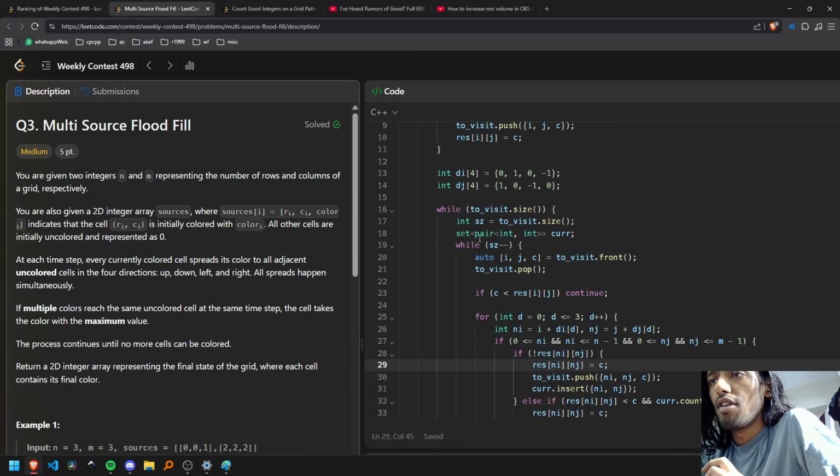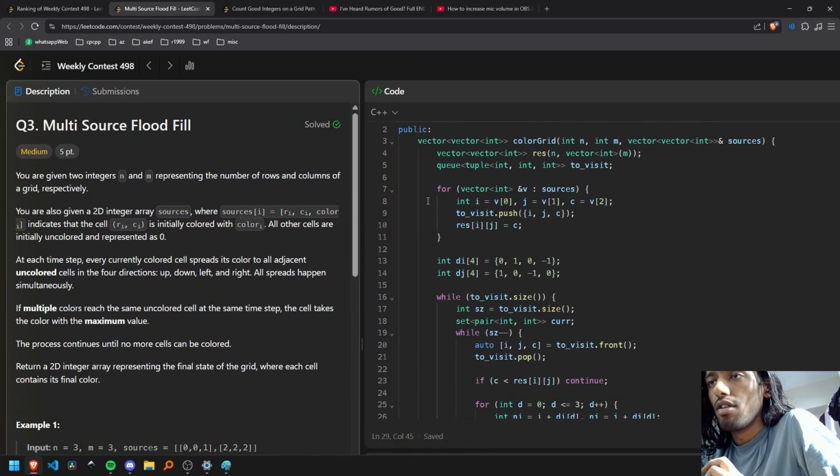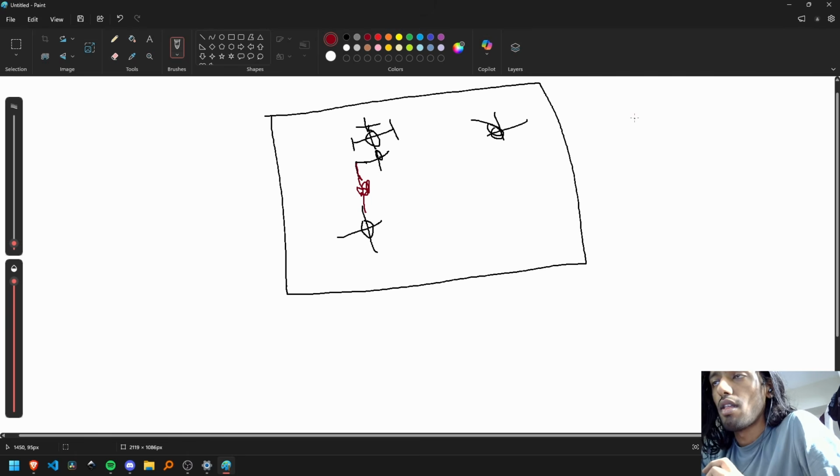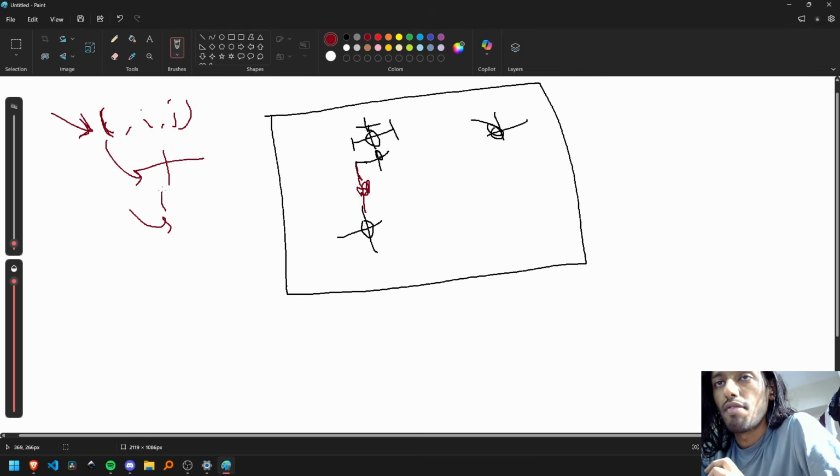First idea is, instead of a queue, you could have used a priority queue where we push the color, comma, the cells. Since it's a max priority queue, we push the color as the primary key and then the index. Since this is a max priority queue based on color, this will automatically prioritize the larger colors first, so they will do their fills, and then for the smaller colors we'll see if it's already visited, then we don't visit it.